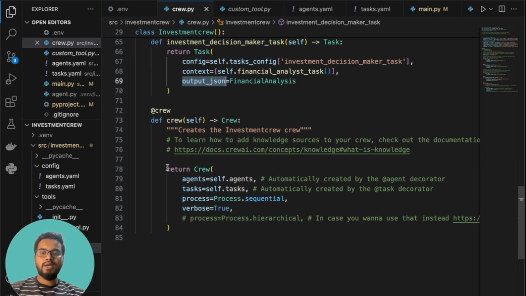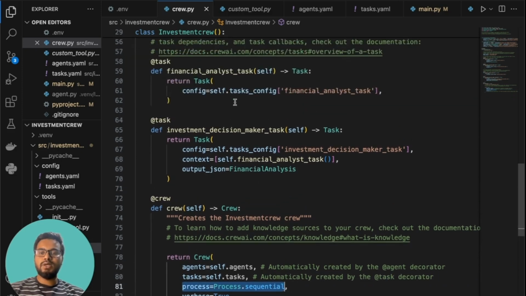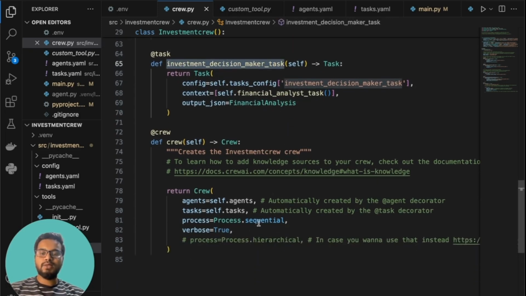And finally, we are creating our crew, and crew takes these parameters: agents, automatically created by the @agent decorator. The process we will keep as sequential, since we need this task to be completed first, and the output of this task will be consumed in this task. That is why the process would be sequential, and verbose is true.